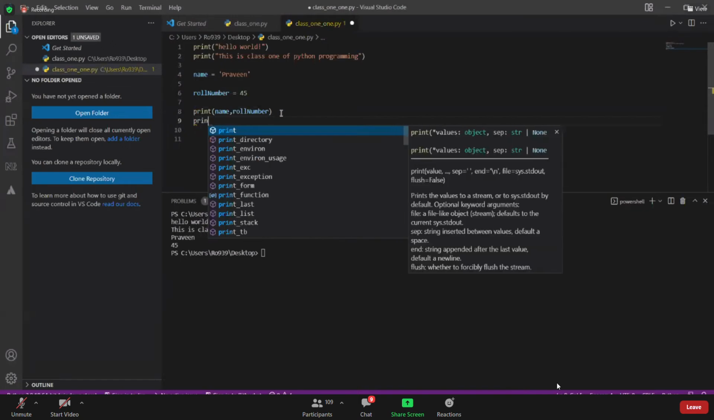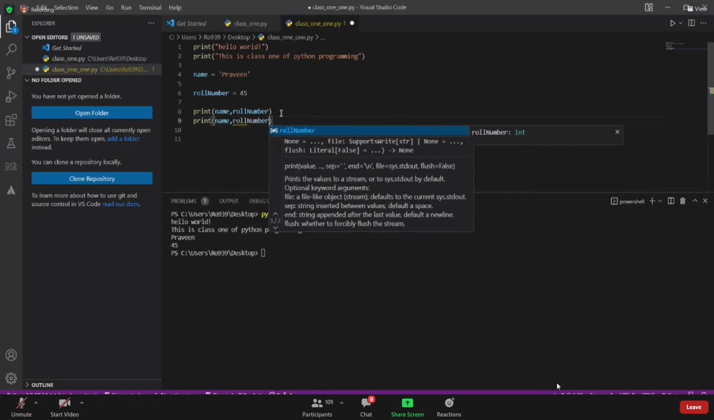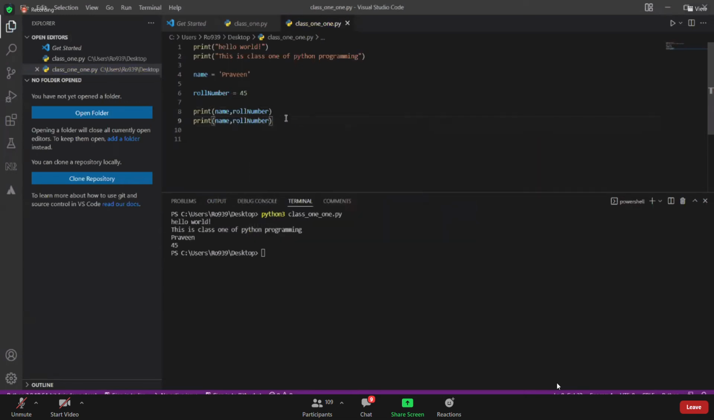I'll write it once again. Name comma roll number. As soon as you save it, if you are trying to execute it, you can see Praveen 45, Praveen 45 two times if you are trying to print. So here you can print it like that.